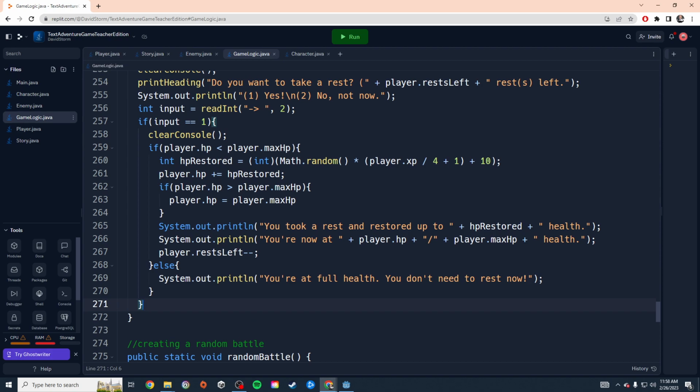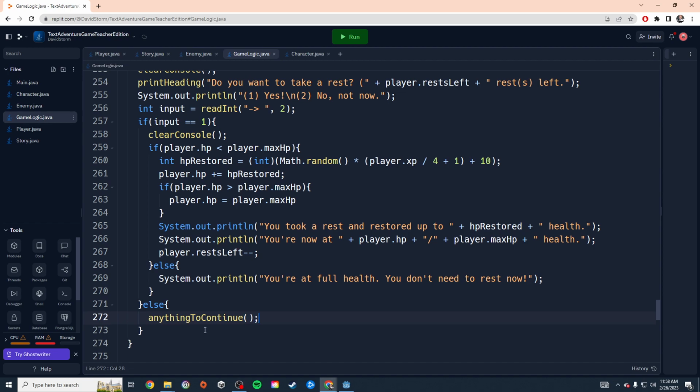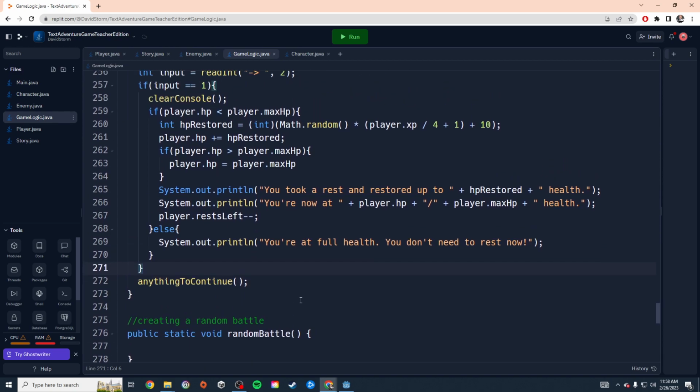Down here, if they've entered anything else, we'll say anything to continue. All right, actually, we don't need that else there because we want anything to continue to happen no matter what once we're done. We don't need it. Okay, that'll be fine. All right, you know what? I think that's pretty much good for now.